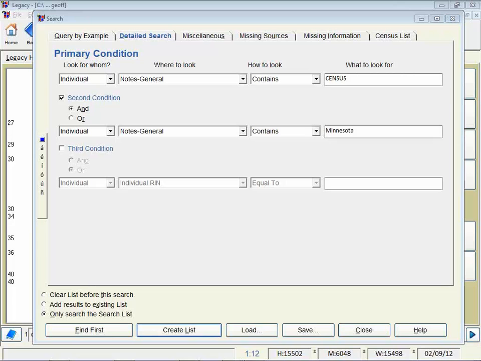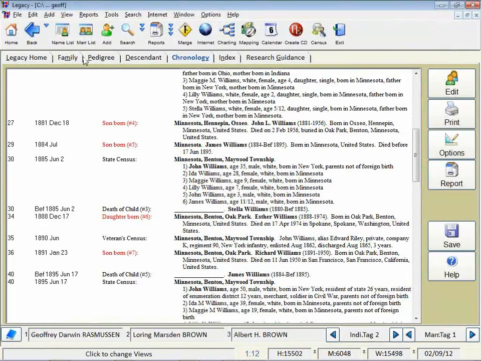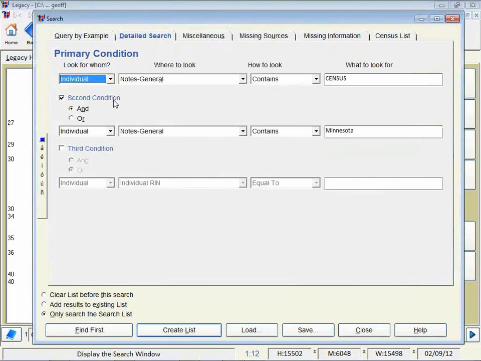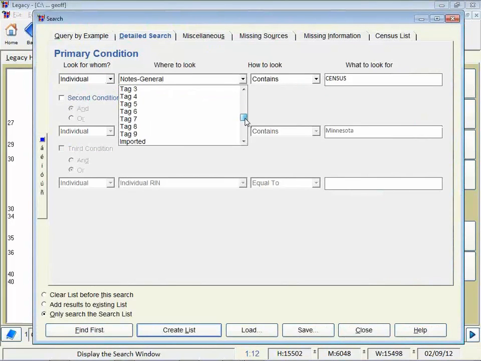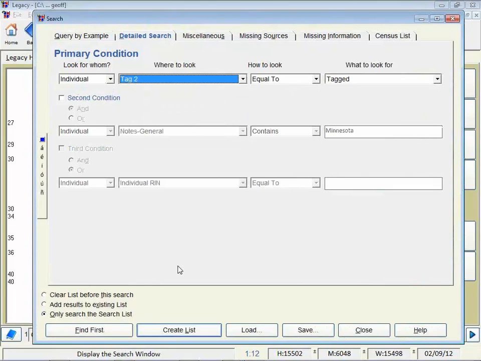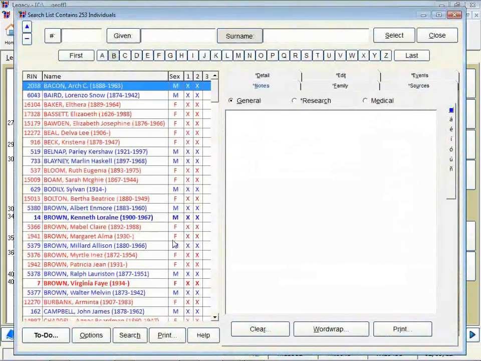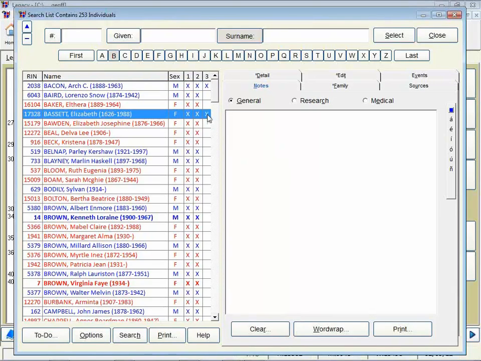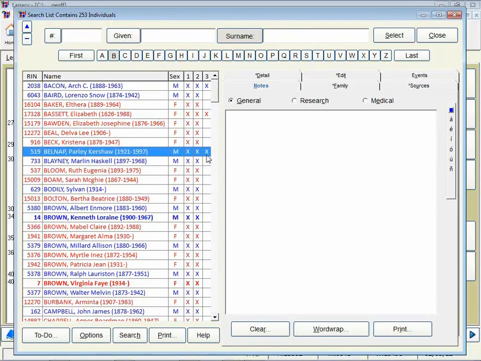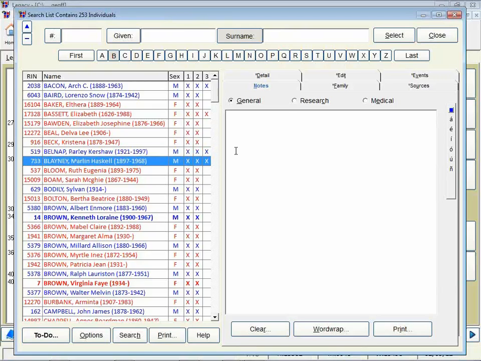Okay, I like what you're saying. So let's go back and let me do a search for my tag 2s. Remember, my tag 2s were those of my direct line that would qualify to be in the 1940 census. What you're saying is, as you go through this list, let's say for this top one, Arch Bacon, if you find an enumeration district number for him, tag him there on number 3, and just go down through the list. So Elizabeth, you found her enumeration district. Parley, you found his.